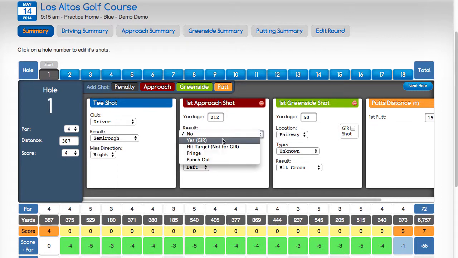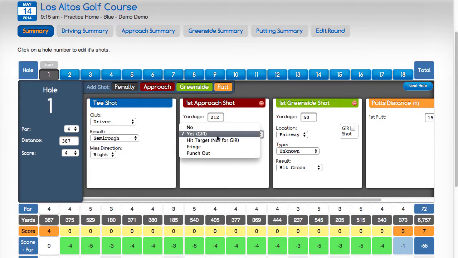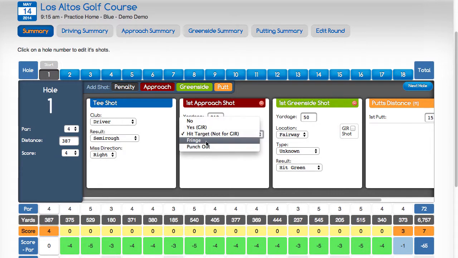So we've also got the option yes for GIR, which means this was my green in regulation shot. After this, I was on the green. But there's also the hit target, not for GIR, which means I did hit what I intended to, but it wasn't for GIR, or I missed the GIR. And then there's the other options of fringe and punch out. If your green in regulation shot was actually a greenside shot, then you can just check the box or select it with the keyboard to designate that this shot was the green in regulation shot.